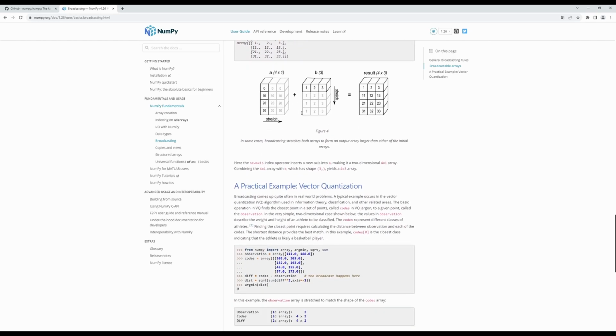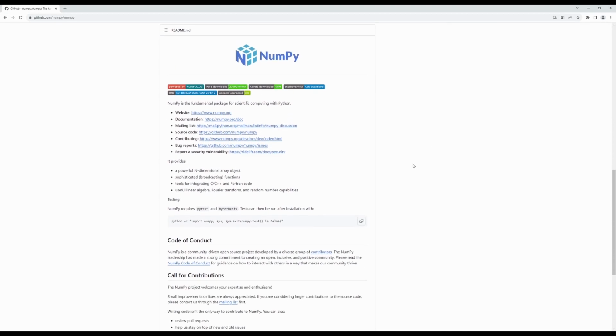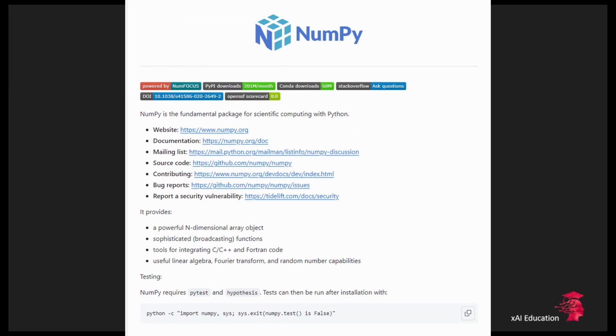When we have a look at the official GitHub page, it is written that NumPy is the fundamental package for scientific computing with Python. It provides a powerful n-dimensional array object. By the way, you can find the link to the GitHub repo down below in the descriptions.